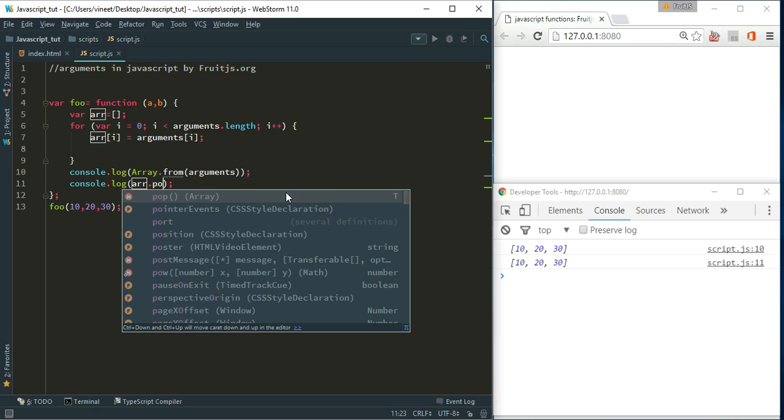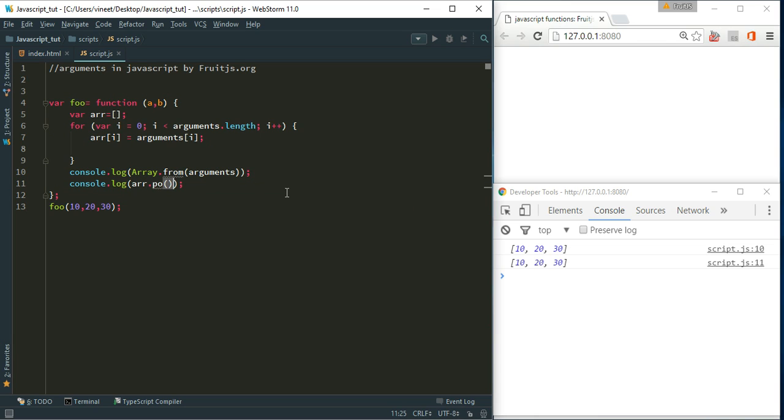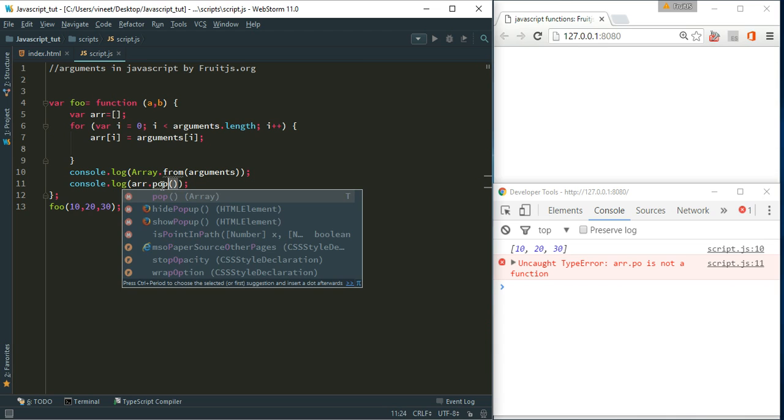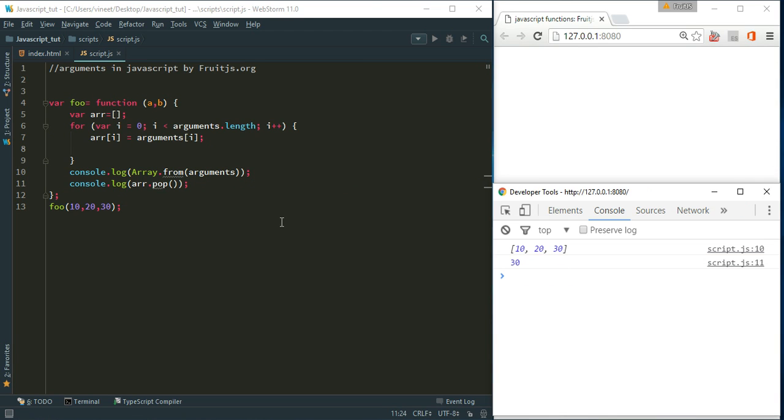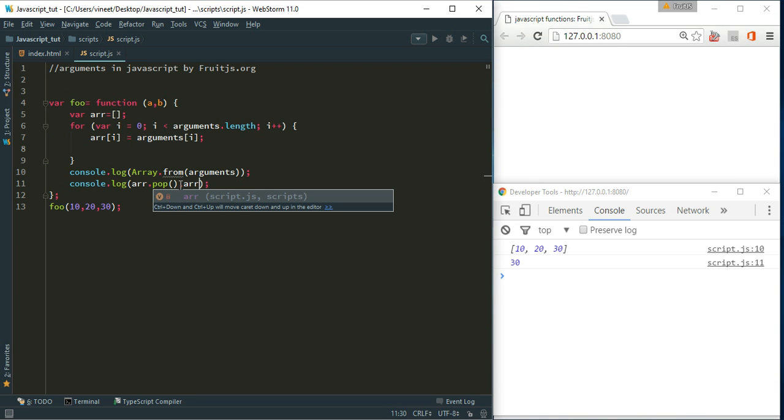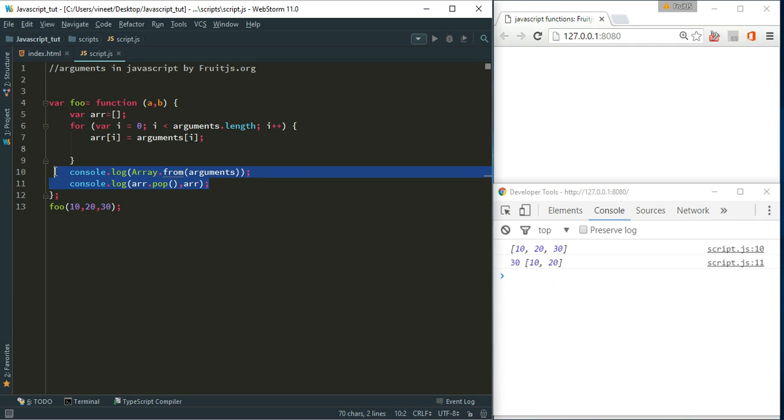Let's say pop on this array, and we can see that it is popped. Now the value of arr is 10 and 20 because 30 is removed. So this is very useful when you don't know how many arguments a user can pass.